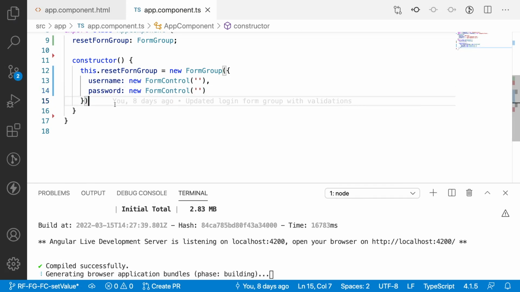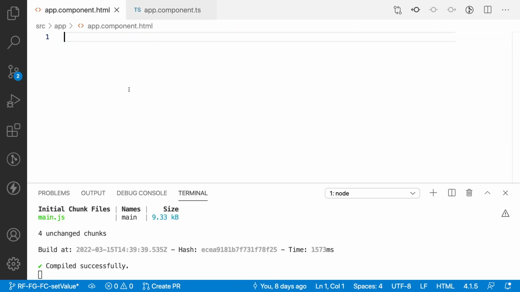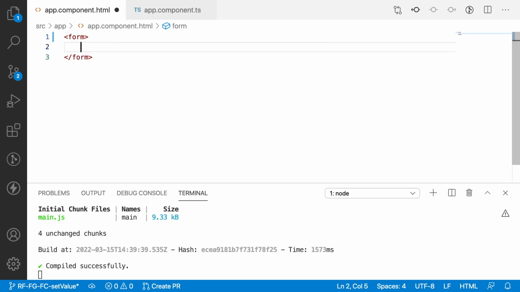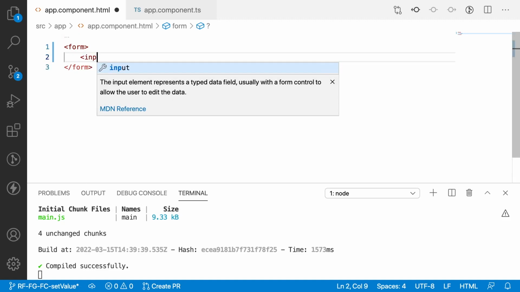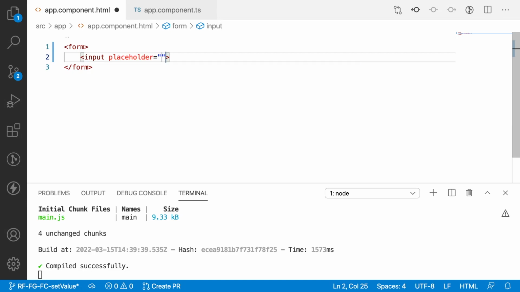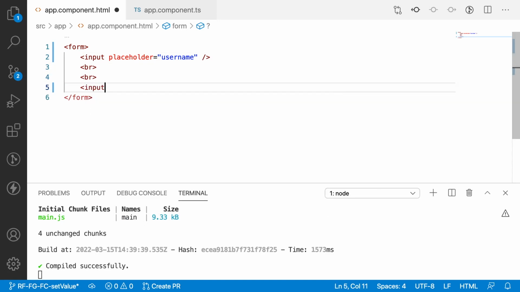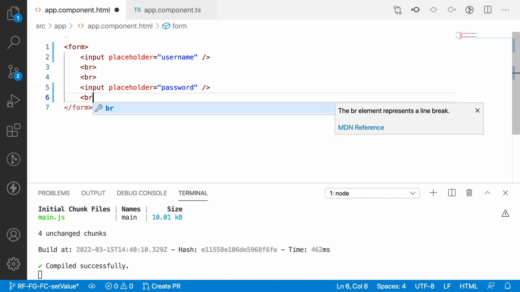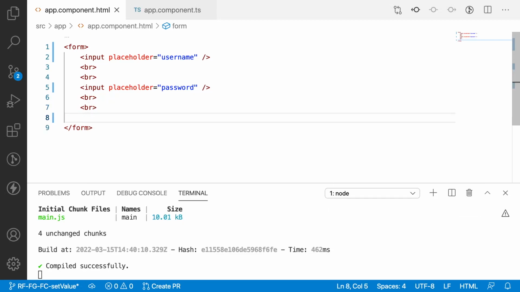Now I want to create HTML content with this username and password by using a form tag. Inside the form tag, let me create an input field with a placeholder as username, then a break statement, and also an input field with one more placeholder, password. Save this. So here I gave a username and the password. I want to get the data from some set of JSON and embed it into these particular values.